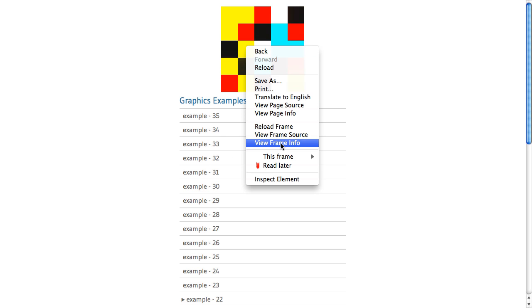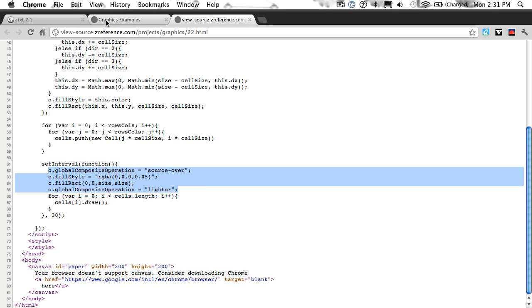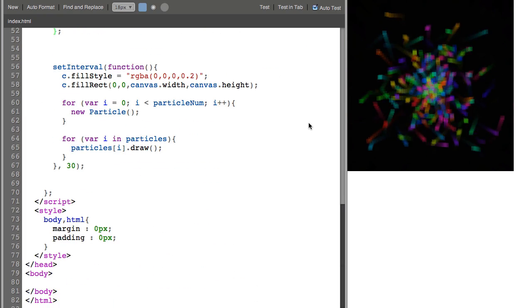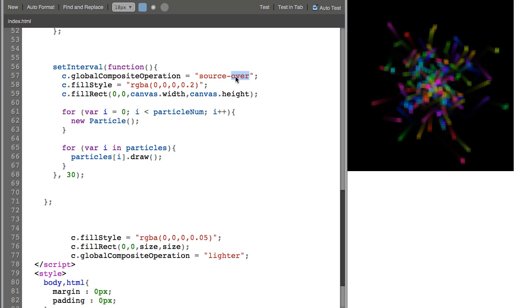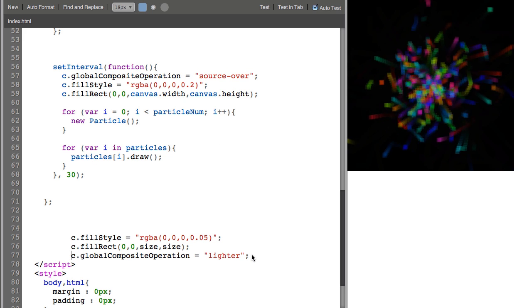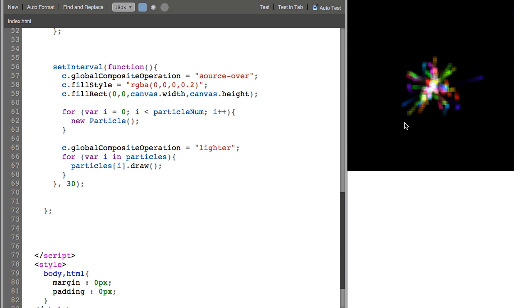Here it is. Yeah, you can see why it's tough to remember. So we'll do global composite operation. Needs to be the normal setting when we draw the black background. And then before we draw the particles, we set it to lighter. And as you can see, when the particles are over top one another, they have this sort of brightness, look almost overexposed.